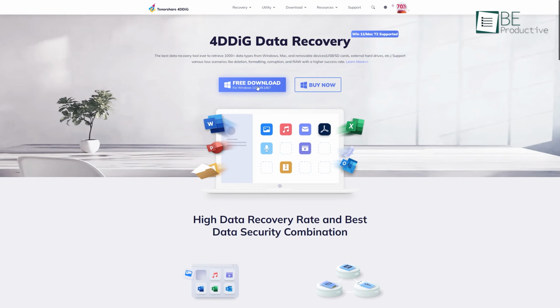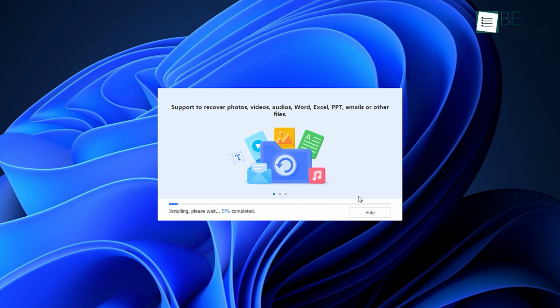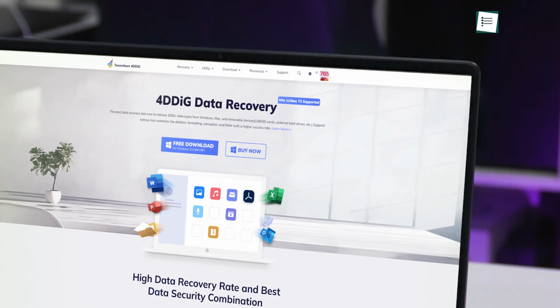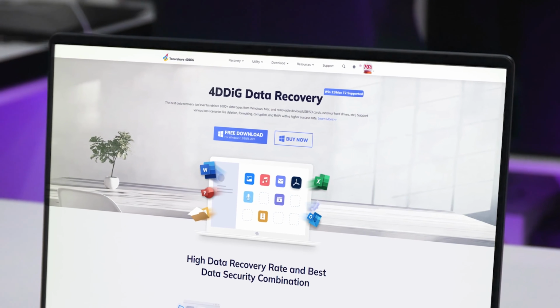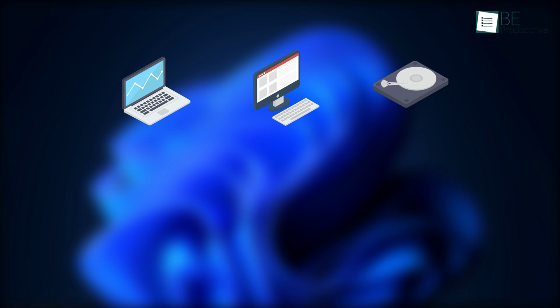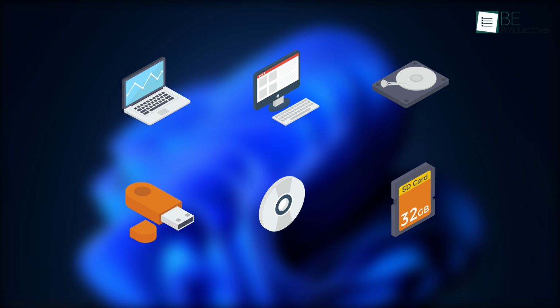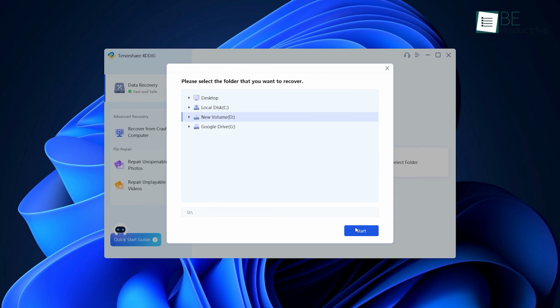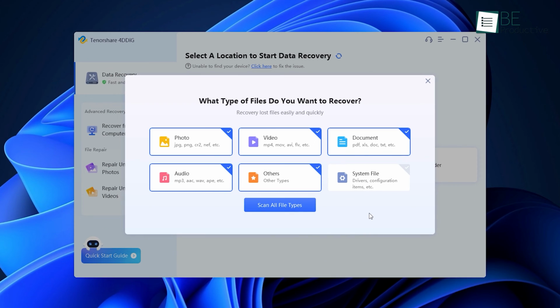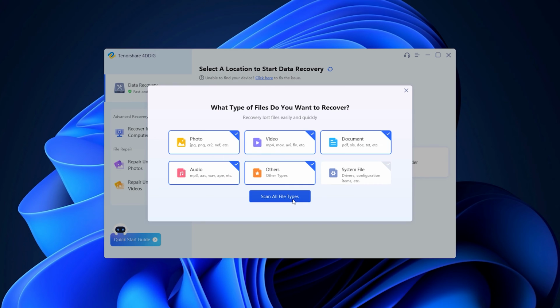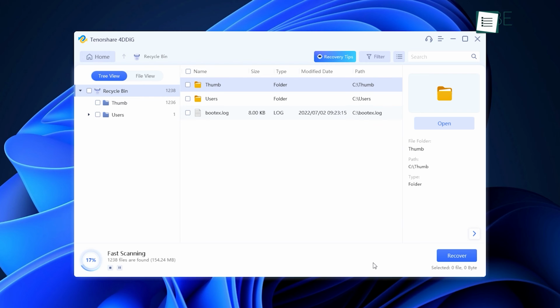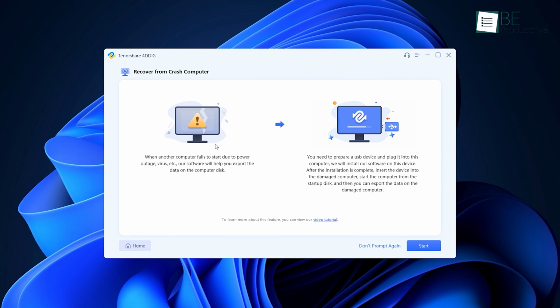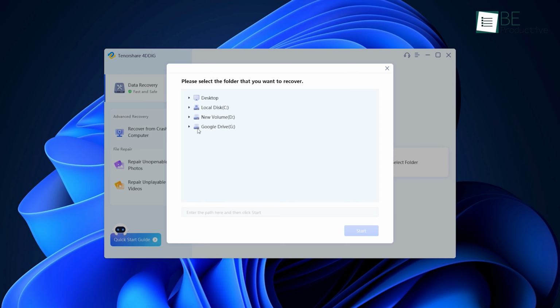To get started with it, all you need to do is download and install it on your Windows or Mac. You can find the download link for this software by just visiting their website. This software can be used to recover data from laptops and computers, as well as drives, USBs, flash disks, SD cards, and more. With this software, you can recover any type of file, including images, videos, audio, documents, emails, and so on. It's so powerful that it can even scan and recover files from empty recycle bins, formatted drives, crashed computers, external devices, and more.